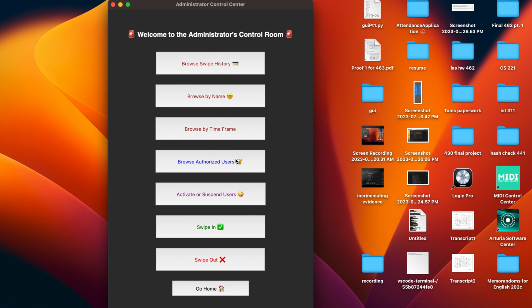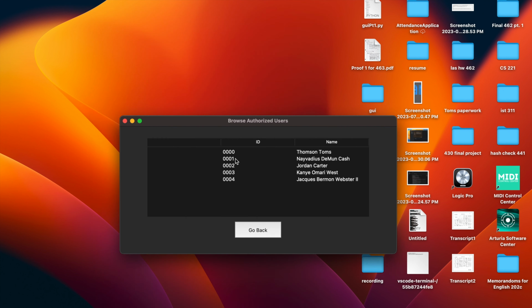Let's kick things off by browsing the authorized users. To keep things straightforward for this demonstration, all user IDs have been kept simple. We'll transition next to browsing users by name.